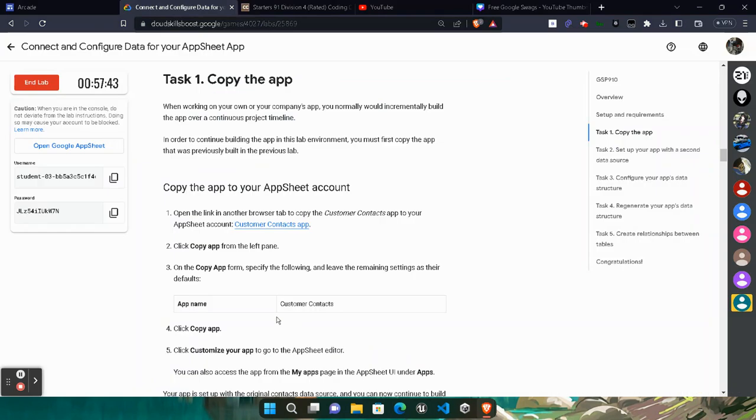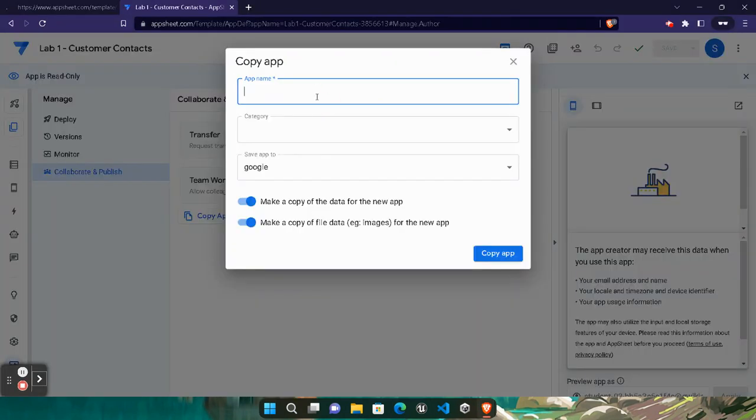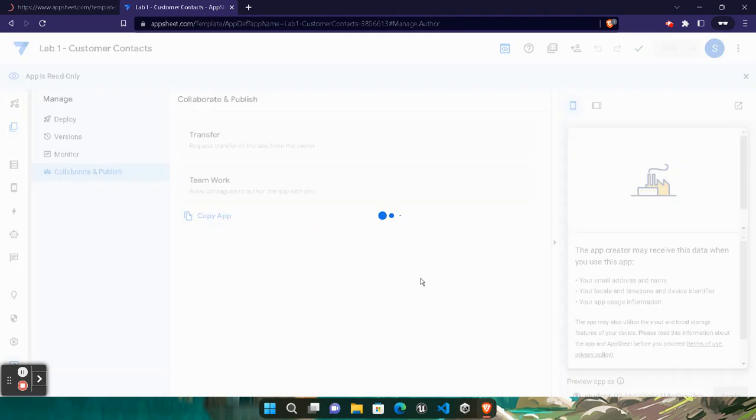So come back to here and copy this name, that is customer contacts. Copy it. Come back to here. Paste it under here. Now click on this copy app button and it will start copying the app. So wait for the process to be done. Once the process gets done, we will get the green tick for the task number 1.